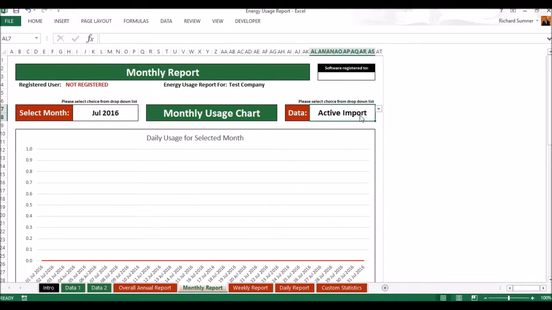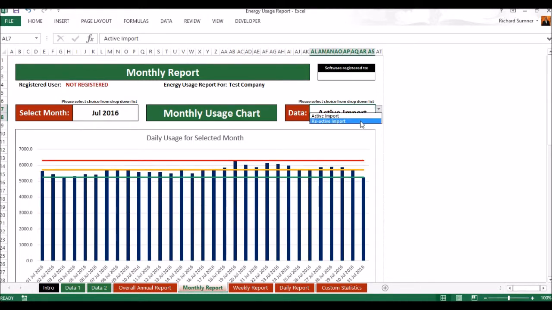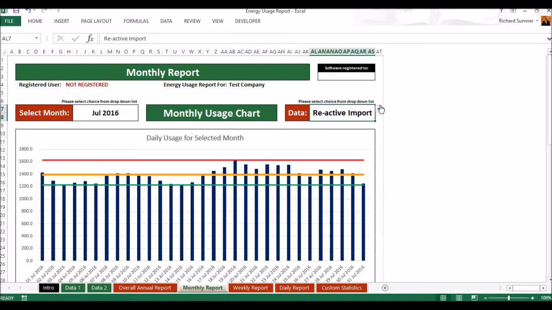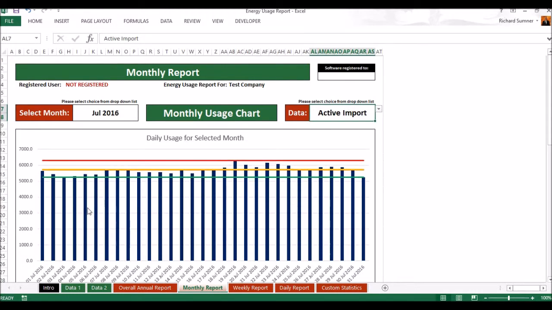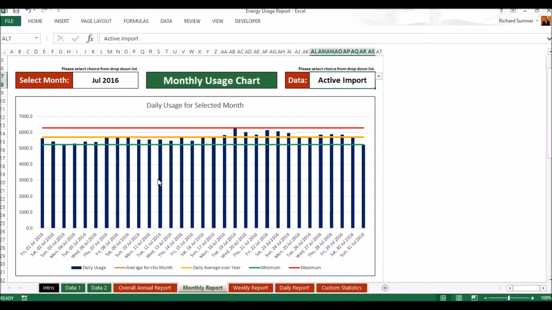So if you select active import, or if you change that into reactive import, the data changes accordingly. If you change to active import, now you can see, oh, there's my daily usage. You can see how the month goes. Your green line there being the minimum for the month, your red line being the maximum, and the orange being the average.